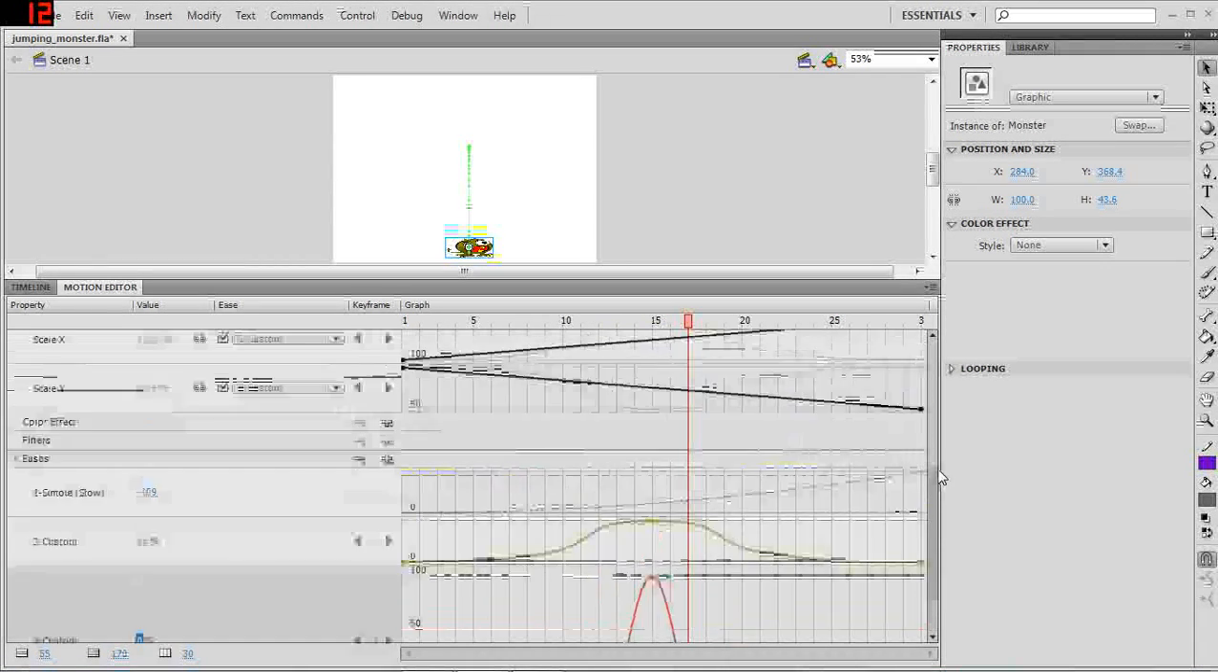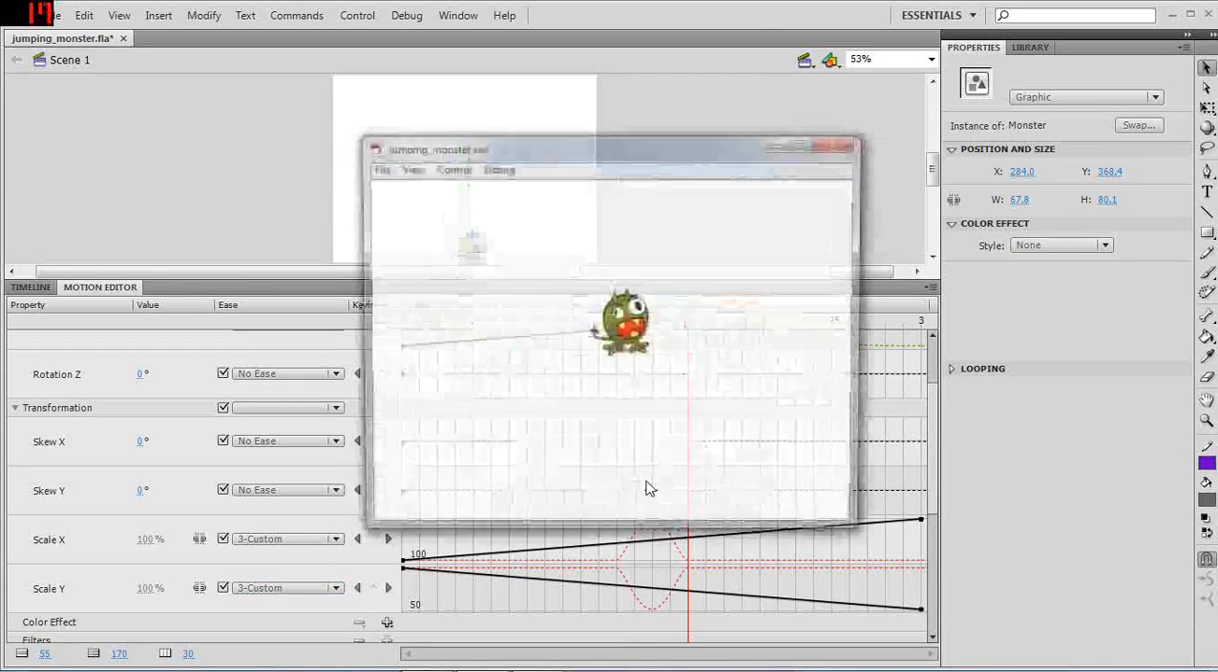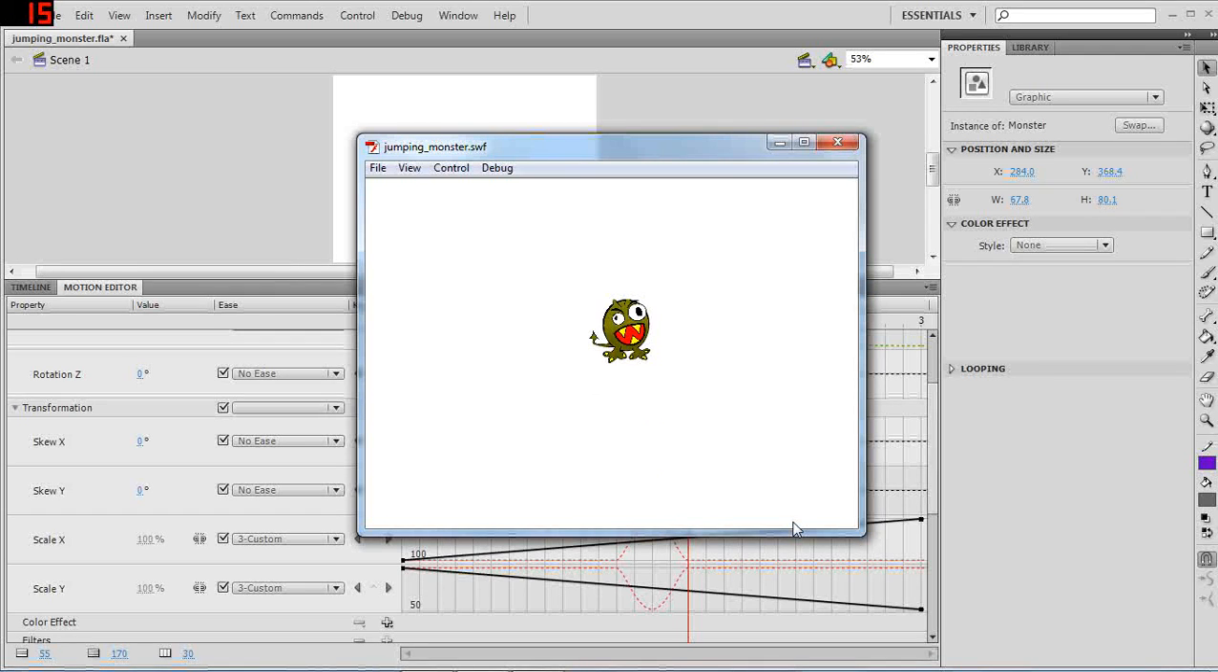And I'm going to apply that instead to my X and Y. So custom 3 and custom 3. And let's run it. Control Enter. There we go. That looks a lot better. So we've got gravity working. He squishes just at the bottom, then jumps back up again. So this is looking much more realistic now.